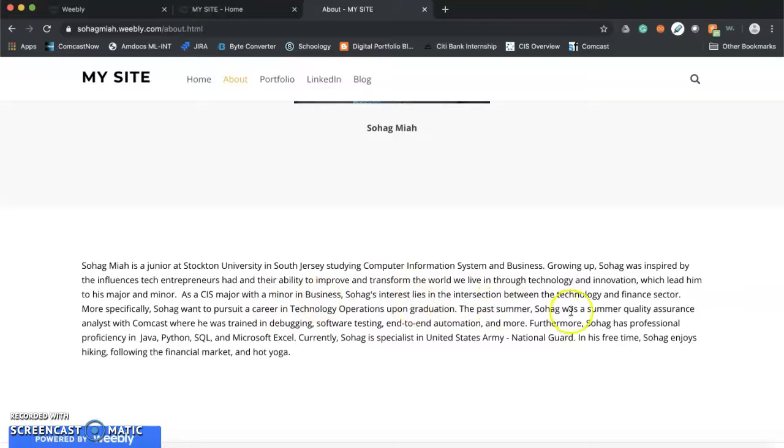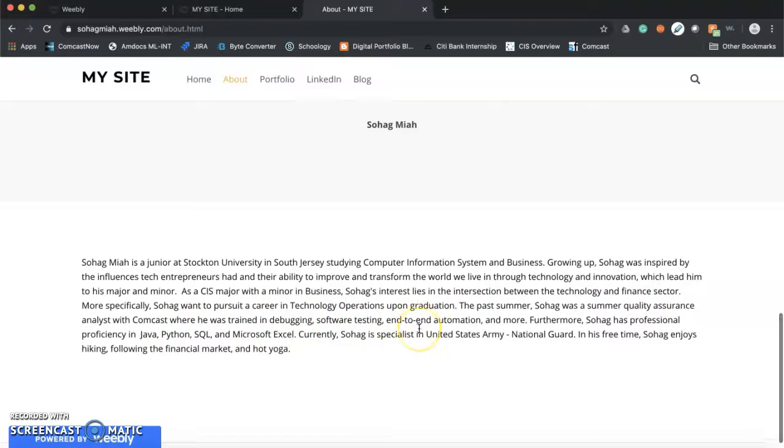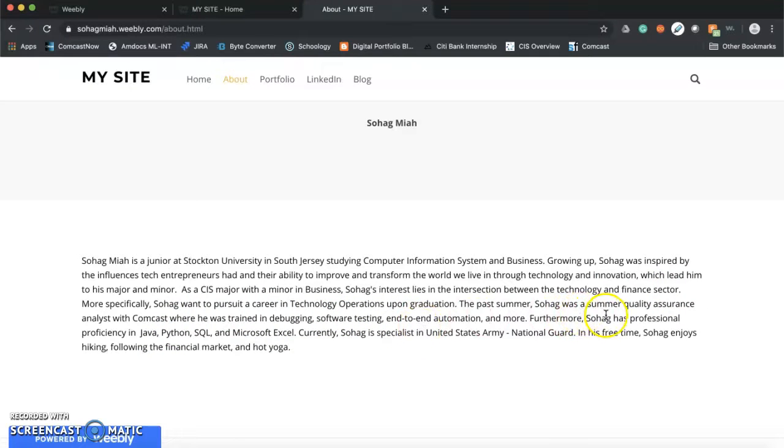My interest lies between technology and the finance sector, and I want to pursue something in technology operations after I graduate. I did intern at Comcast NBC Universal as a quality assurance analyst, where I was able to train people, debug software, and learn about the Scrum methodology. A couple other technical skills I have are Java, Python, and SQL. I'm pretty advanced at Microsoft Excel.